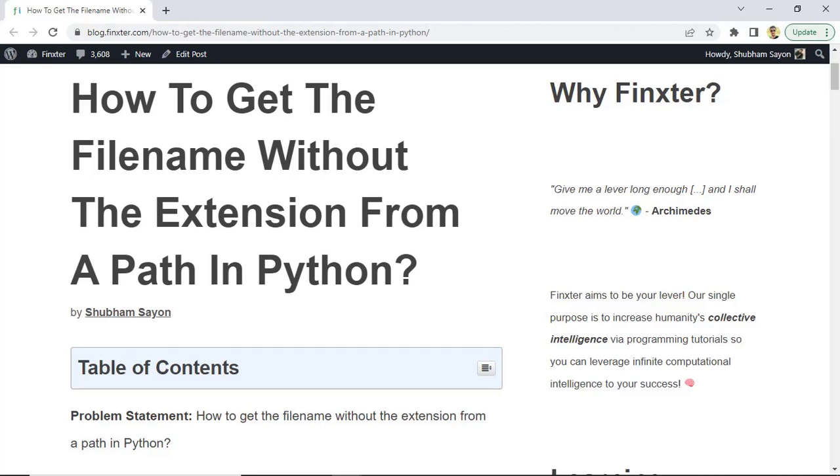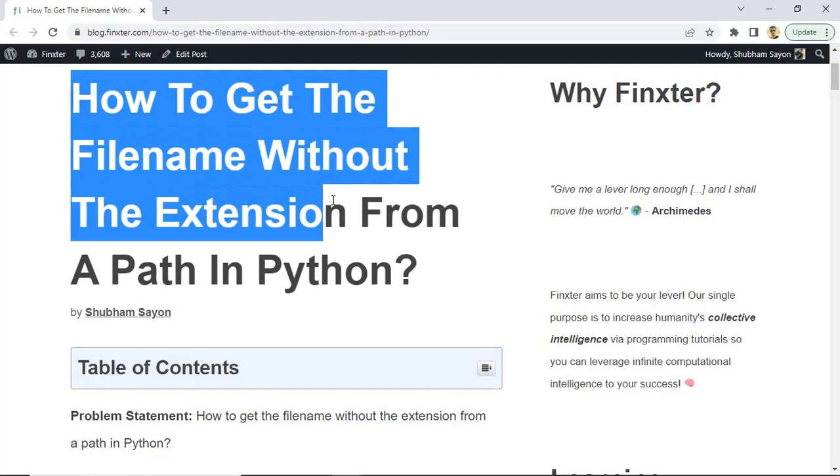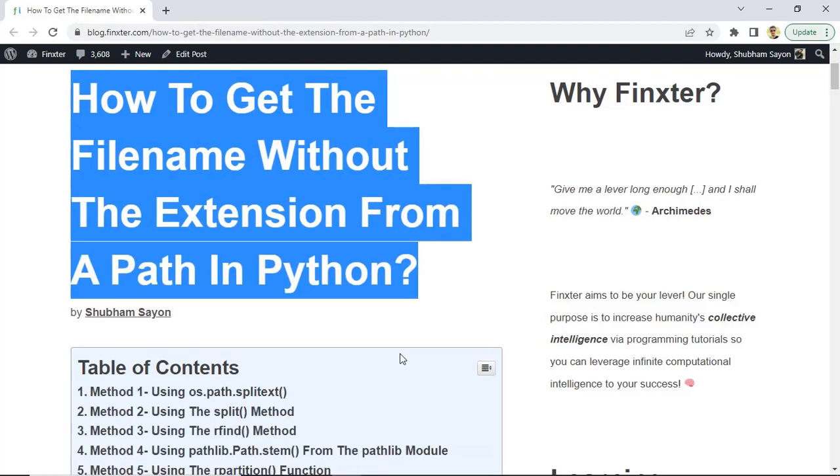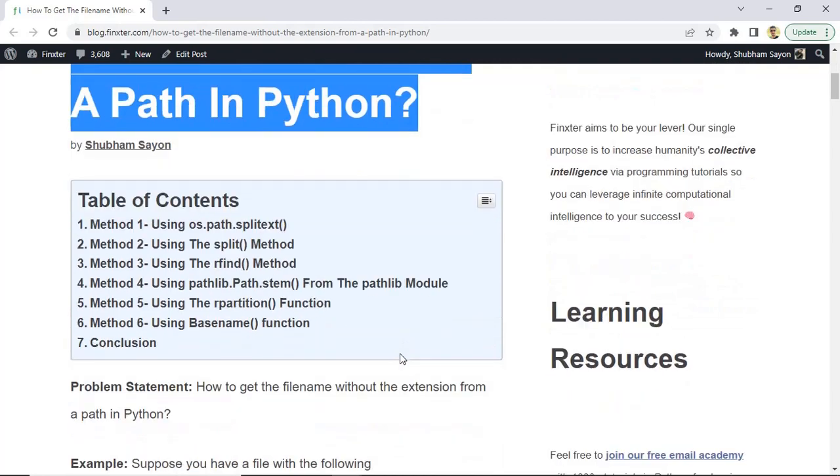Hello, Finxters. Now, in today's lecture, we will be learning how to get the file name without the extension from a path in Python. So there are numerous ways of doing this. So, without further delay, let us dive into the solutions one by one.